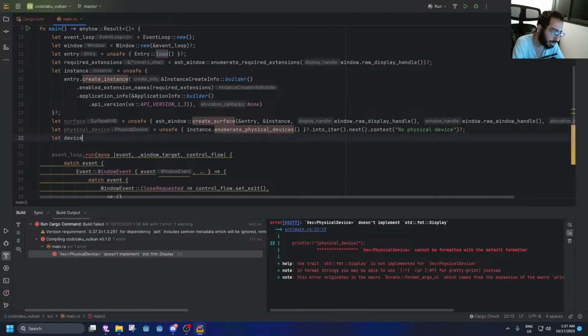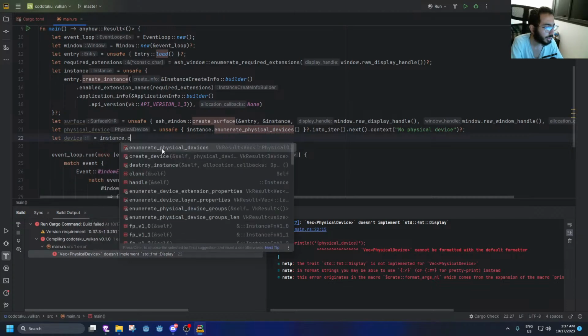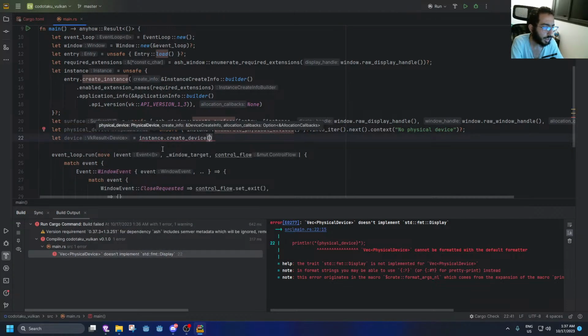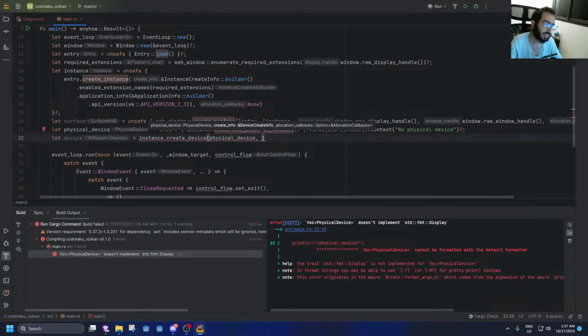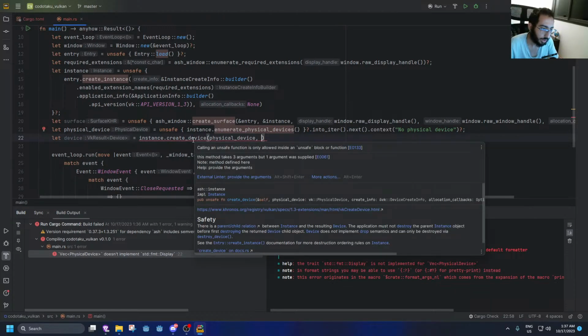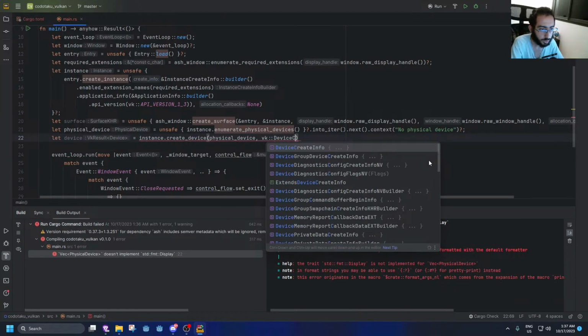Next up, we can create a device. How do you do that? Well, I think you do instance create device, and then pass in the physical device that you have chosen. Don't go crazy with this, just choose the first physical device. That's nearly always a good option. Anyways, provide the arguments. It's going to need the device create info and the allocation callbacks. Okay, vk device create info.